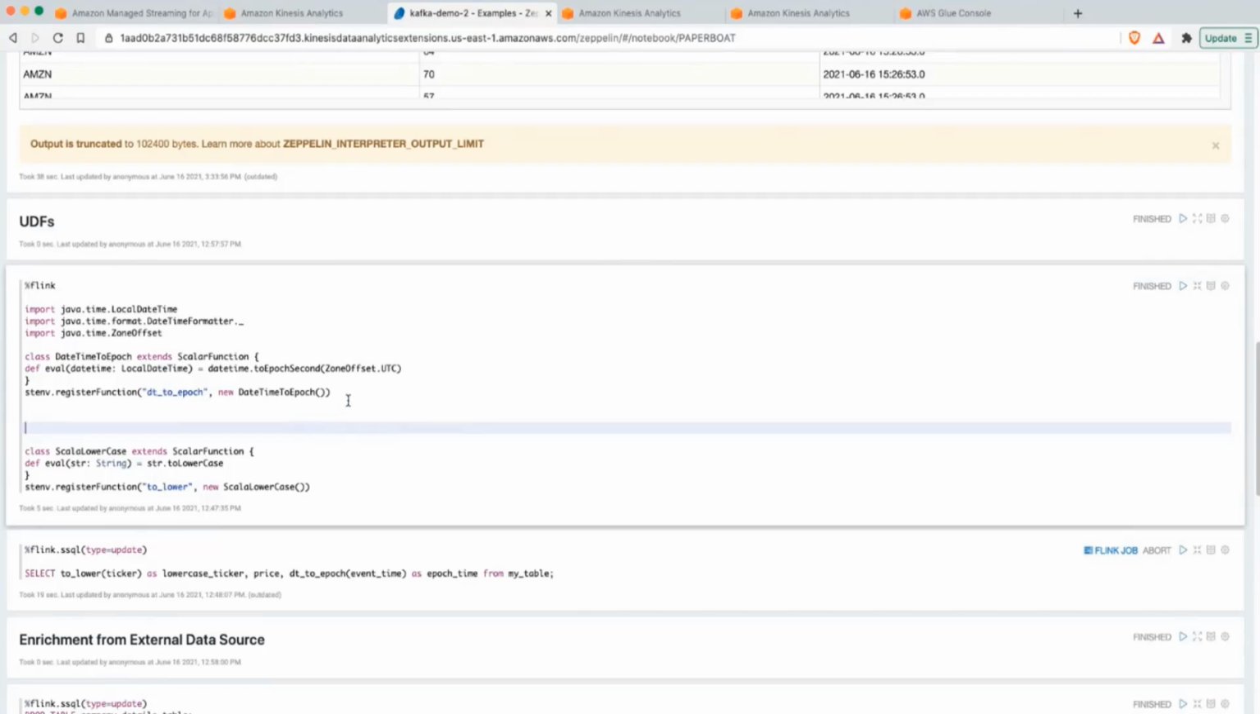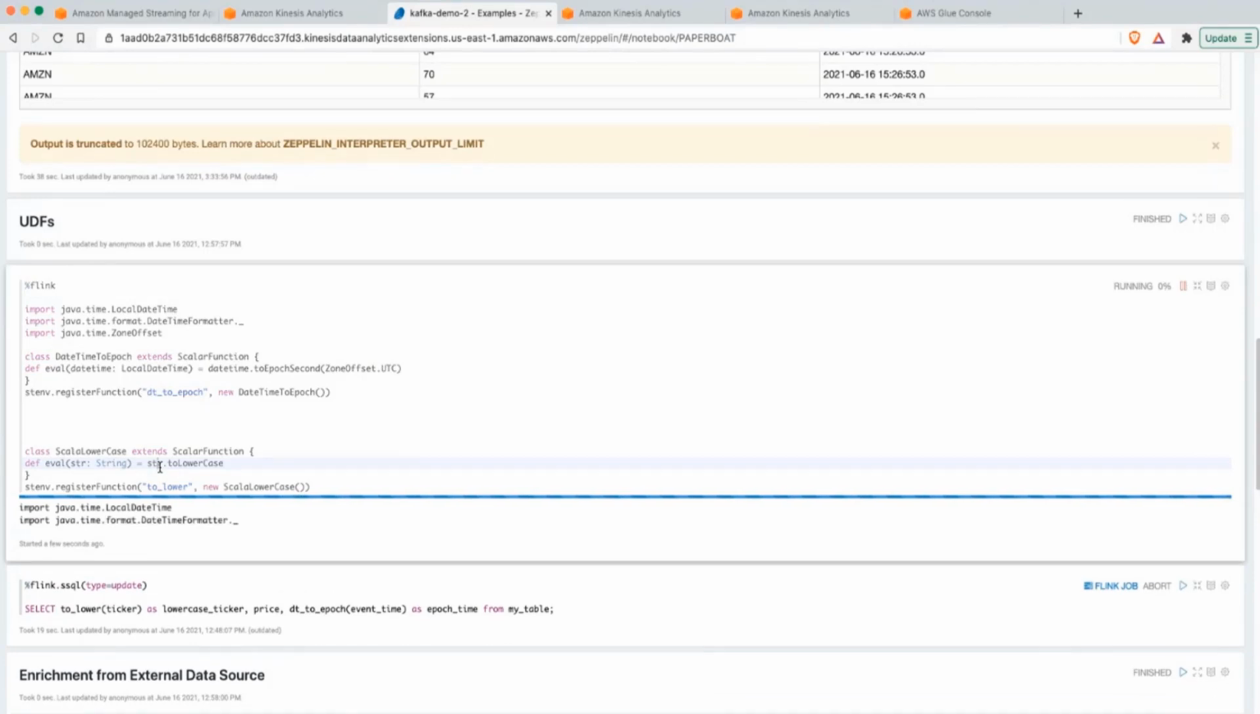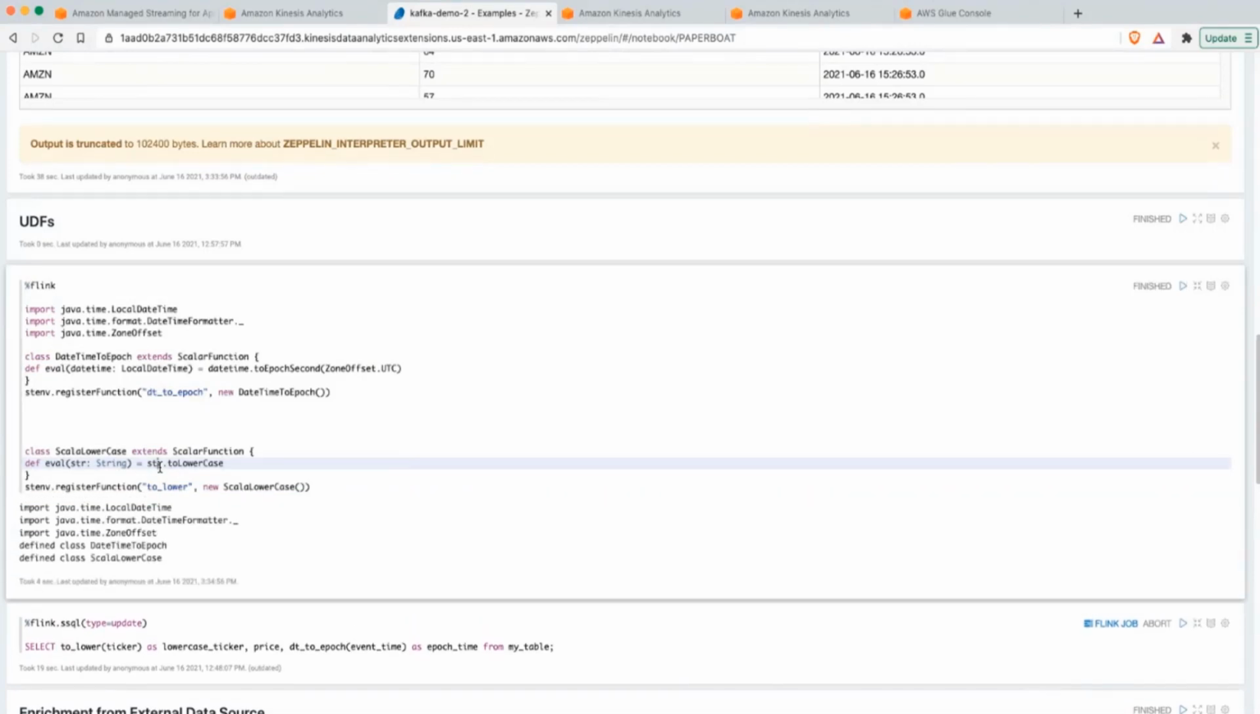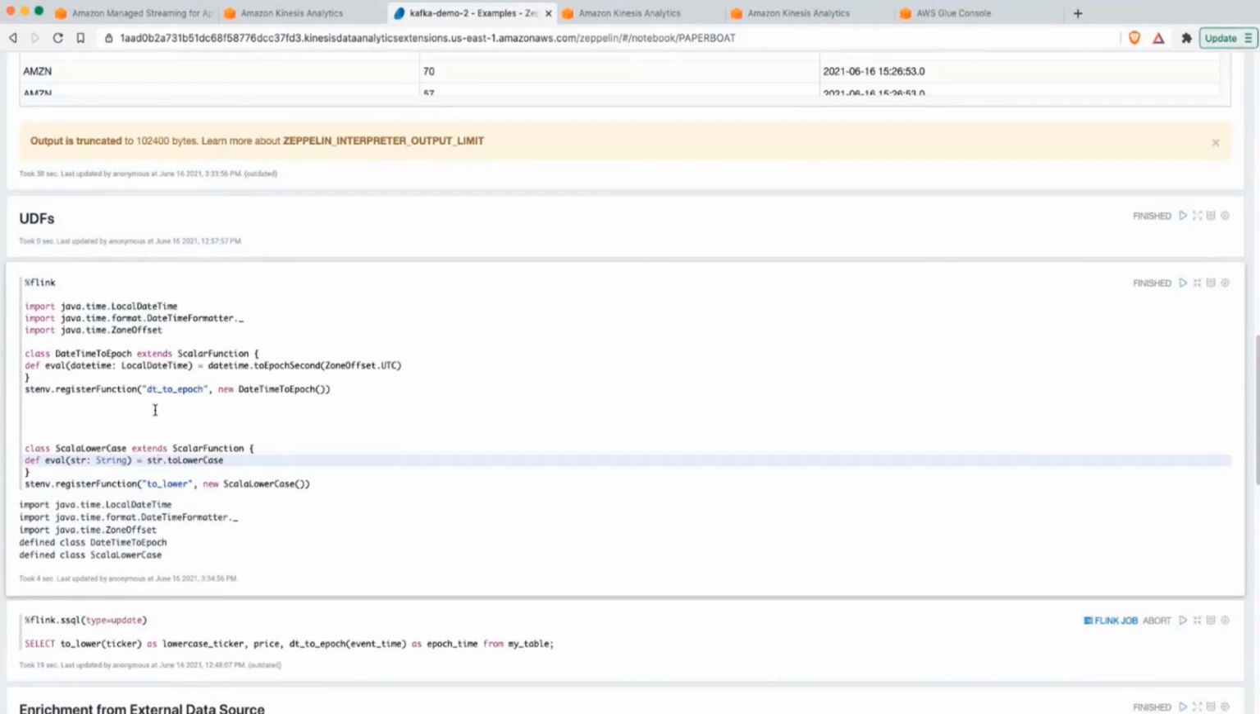So I defined two UDFs here. One of them converts a datetime object as our event time into epoch seconds, or time represented in milliseconds. The next UDF converts any incoming string into lowercase. And both those UDFs are going to be registered with our streaming table environment so that we can use them within either Python or Scala or SQL. So let's do just that. We've just registered those two functions, datetime to epoch and to lower.